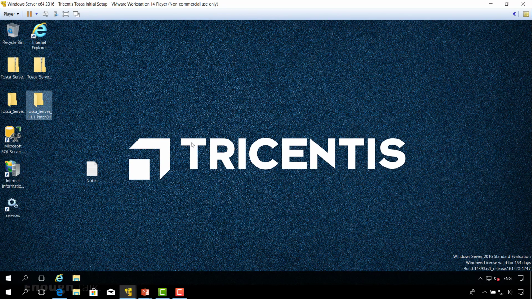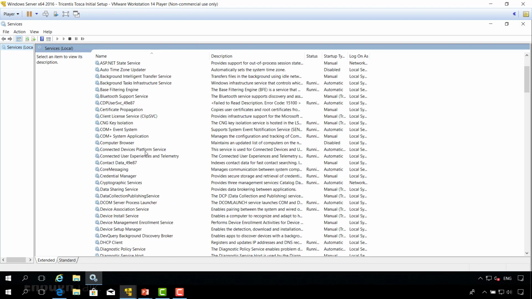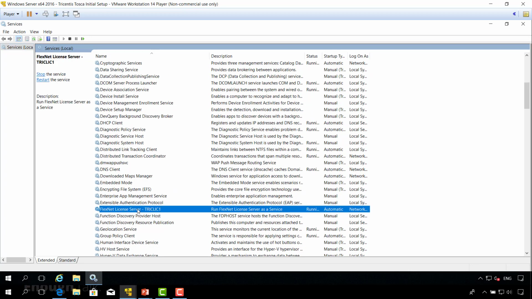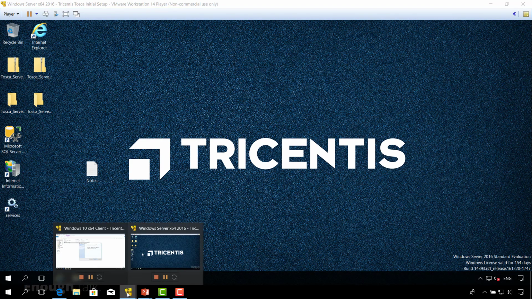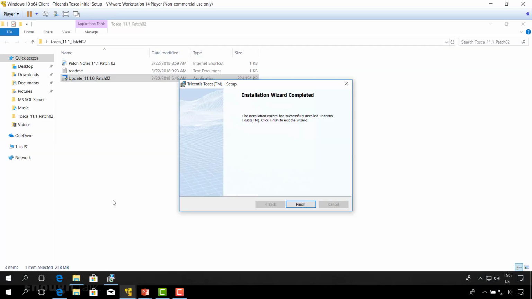If you might ask where can I find the service which is running, you can easily open the services, and the relevant service which we saw in this overview screen is the FlexNet license server service. So this is the service for our license server. Let's check if the batch installation for our client is already done. And as we can see, it's already done. Let's click on Finish.